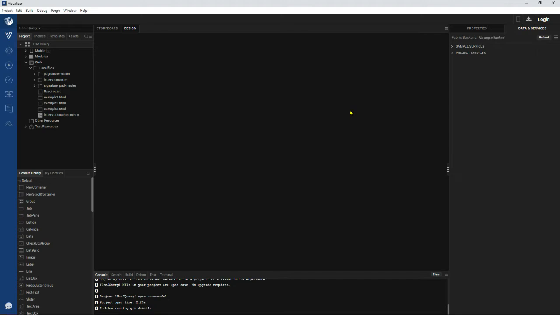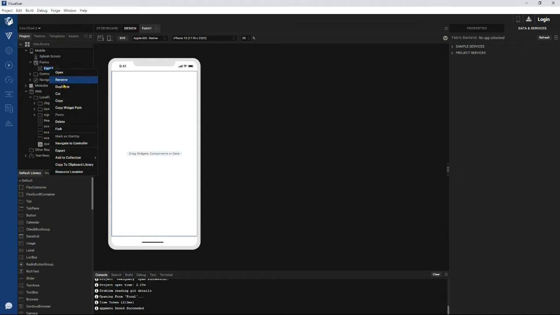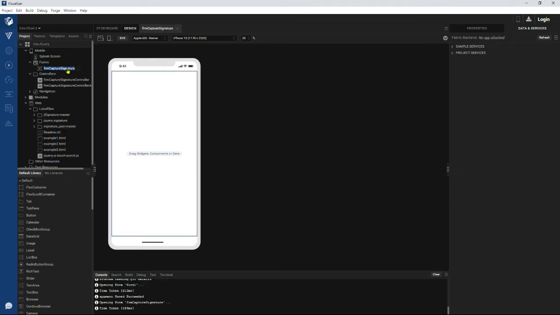As a next step, after including the jQuery plugins as part of the Visualizer project, let's see how we can use this jQuery plugin inside the forms and the code that we write as part of this project. I'm creating a new form, frmCaptureSignature, and inside this form I want to use the jQuery plugin that we have included as part of this project.